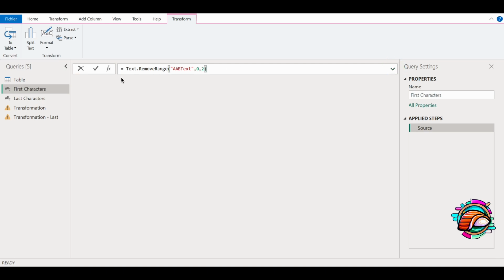okay, having issues showing the result, don't know why. Okay, so as you can see, the first 2 characters have been removed, and we are left with the rest of the text. So if I change the starting position to 1, you will see it will skip the first character and remove the next 2 characters and leave the rest of the text. So it's very powerful.